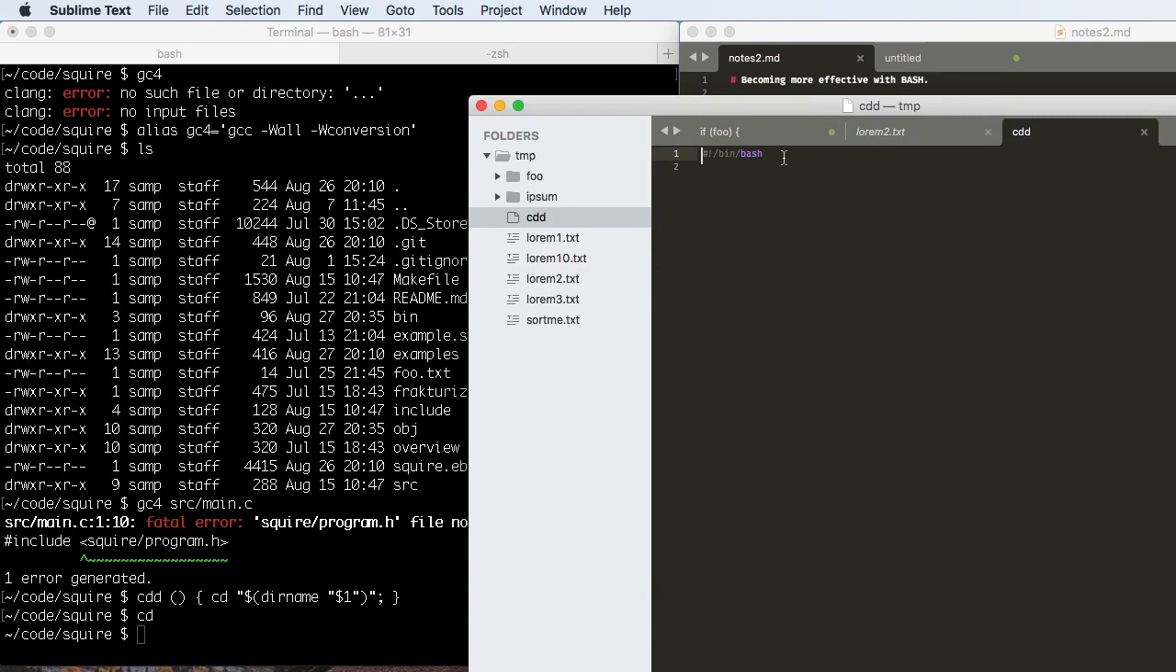If you don't know what this is, it's effectively telling the shell, when we run cdd, what interpreter do we use? Do we want this to be a Python script? Do we want it to be a Ruby script, a JavaScript script? No, we want this to be a Bash script. So we're telling it where to go find the interpreter, and we want it to be in /bin/bash. You can also do sh or zsh or stuff like that.